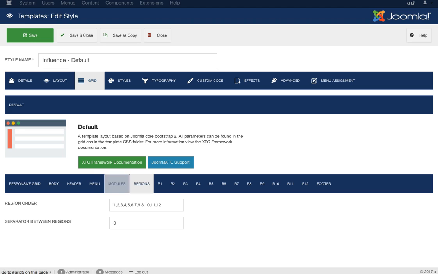Now we have the regions. This is the region layout. I showed you this in the first video, that we're just saying there's 12 regions, so we're saying 1, 2, 3, 4, 5, 6, 7, 8, 9, 10, 11, 12. So if you want to change the order, you can change the order. If you're only using 7 regions, go ahead and delete the rest of them here, and it won't render them. Just remember, you always need to have region 3. Region 3 holds a component. If you remove region 3, then you won't be able to show Joomla content or any component that you have installed.